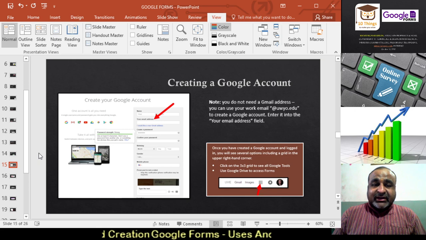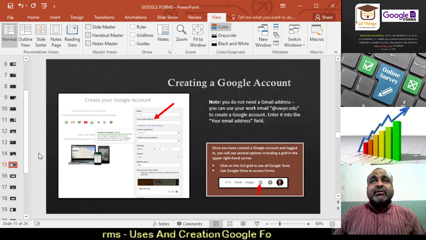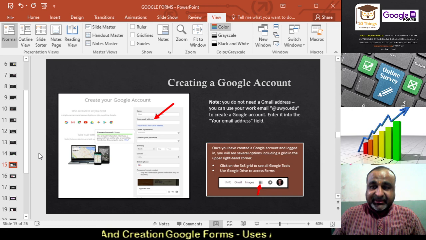Now we will try to learn how to create a Google Form. For that, the first requirement is that you should have a Google account, a Gmail account.